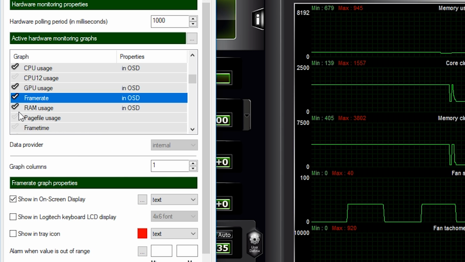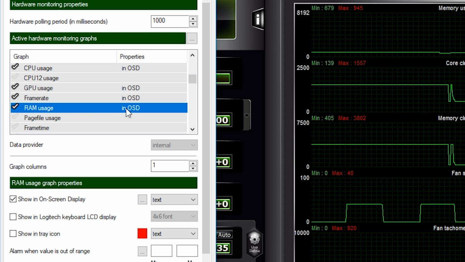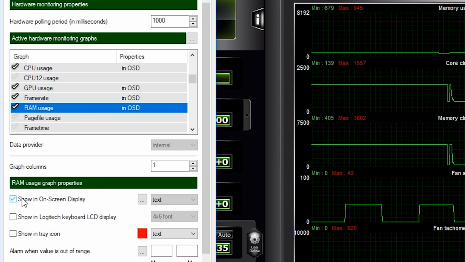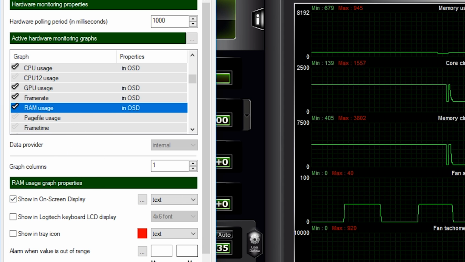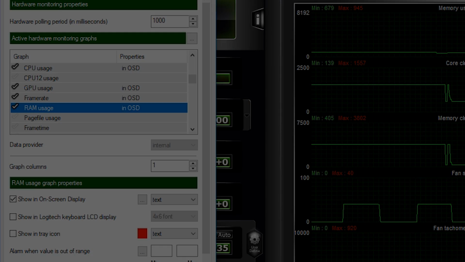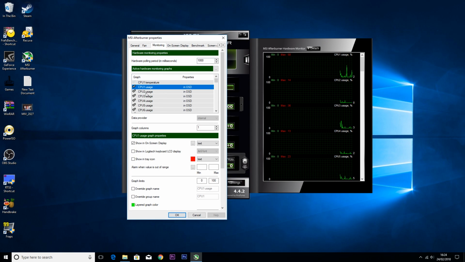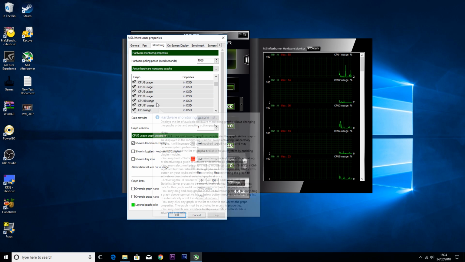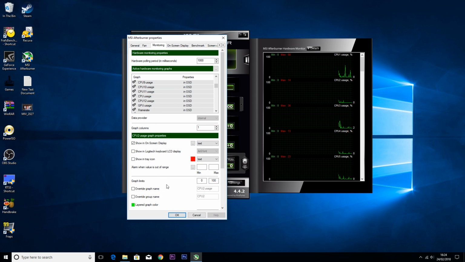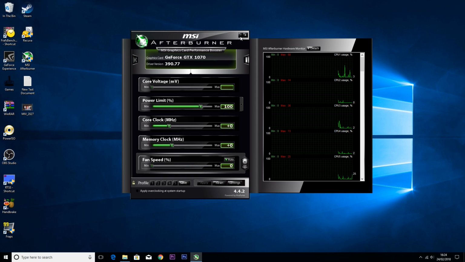Now all of these options are pick and choose, and you can decide what you want to see in your games, but always remember, as I say, to tick this show in on-screen display box. So once you're happy with your selection, and after you've remembered to click the show on-screen display box for all of your choices, of course, I can't reiterate that enough, click OK and minimize MSI Afterburner.